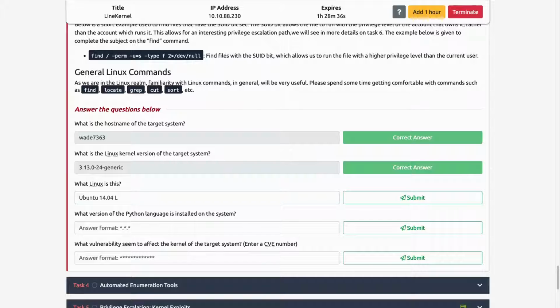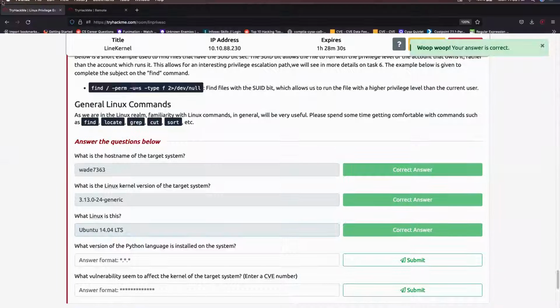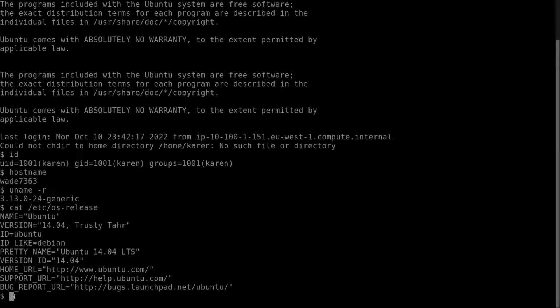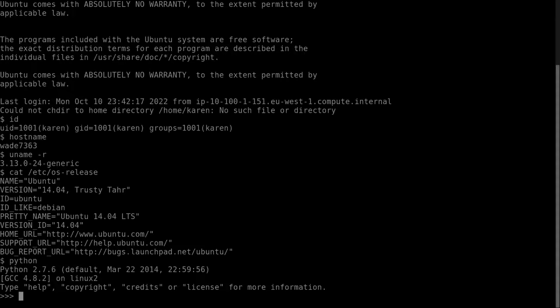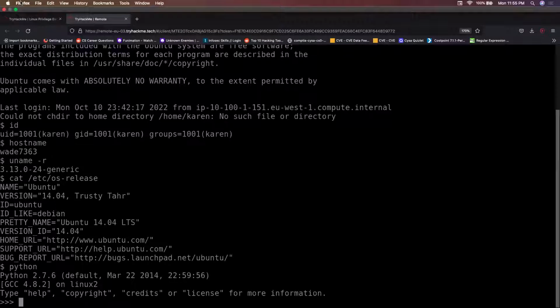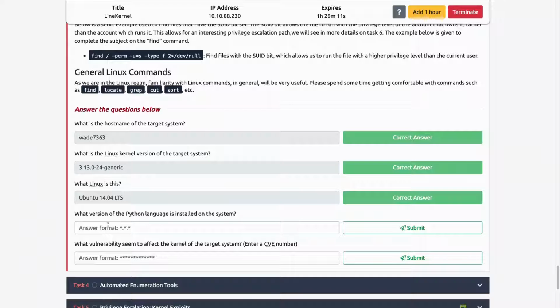14.04 LTS. Okay, so what version of the Python language is installed on the system? If I wanted to get the version of Python running on the system, I could simply type python, and it's going to show me Python 2.7.6. That's the version of Python running on the system. So we type in 2.7.6.